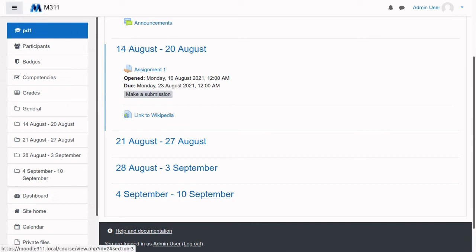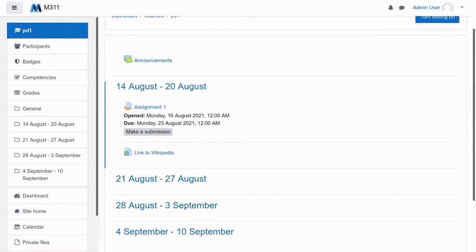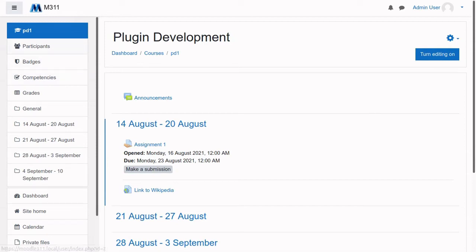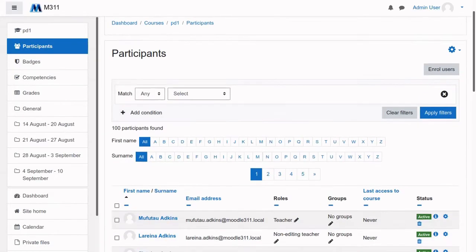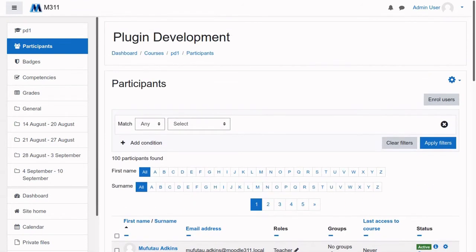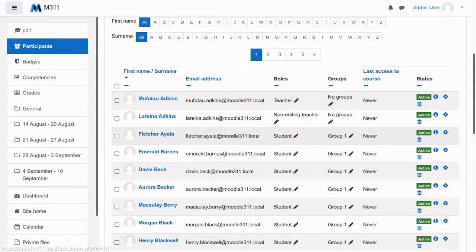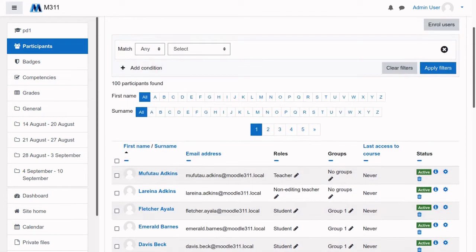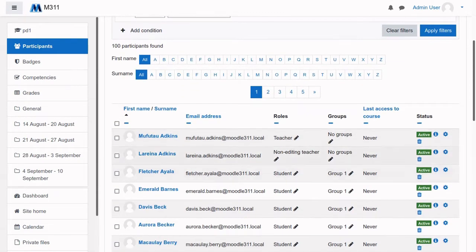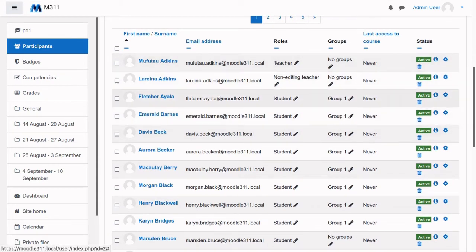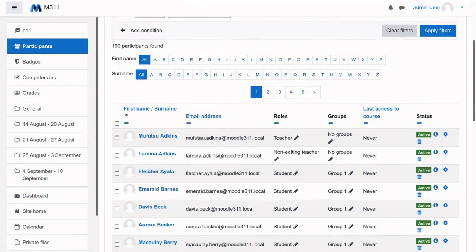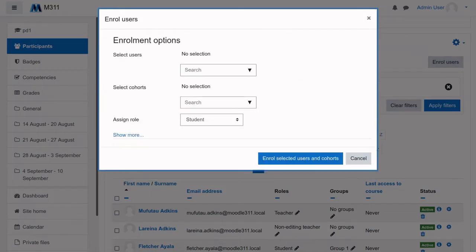Okay, so users of courses. So users are participants. Now, participants are people who are enrolled on the course. Other users may have access to the course, but they are not participants, such as a manager or a course creator might have access to a course, but they cannot partake in the course. The people who can partake in a course are the teacher, non-editing teacher, and student, and they would normally be enrolled.